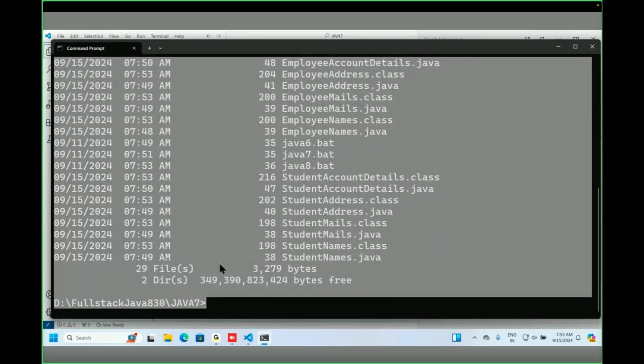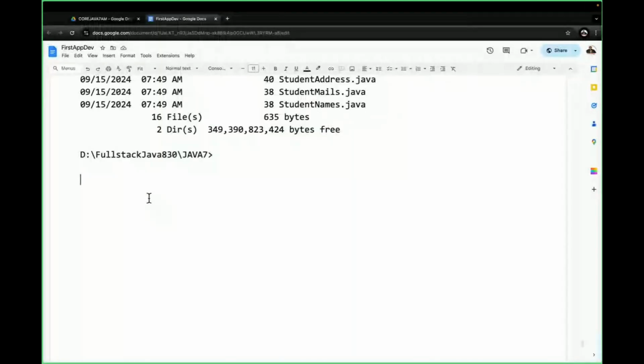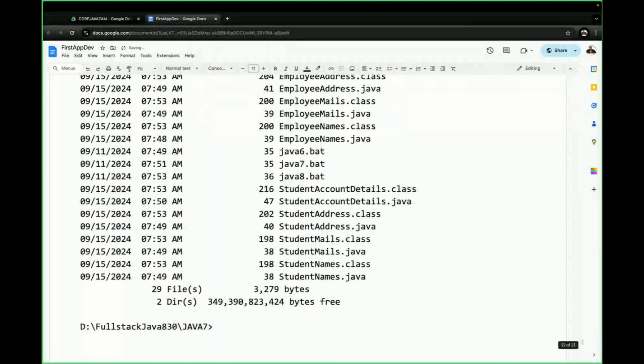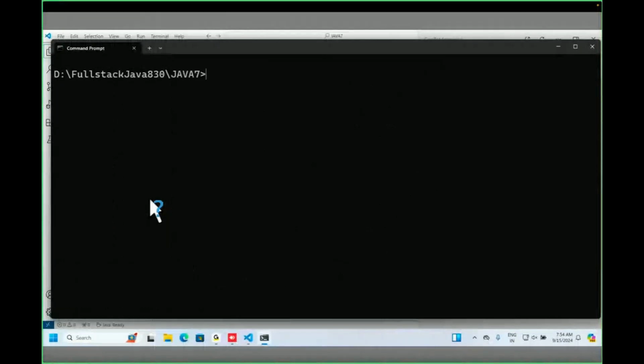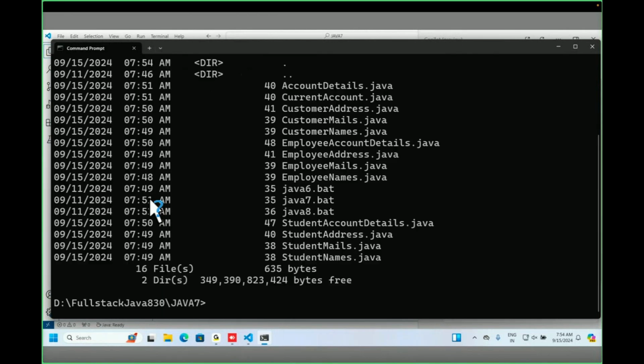This is example one. Okay? Right. Now example two. What is my requirement here? Now I want to delete star dot class, the dot class files. Leave it. dir. If I open now, only Java files are here.